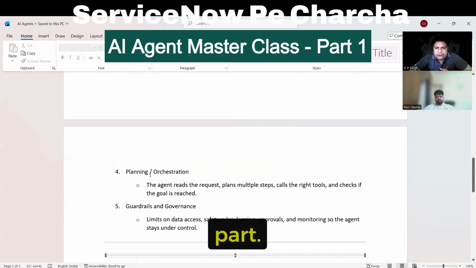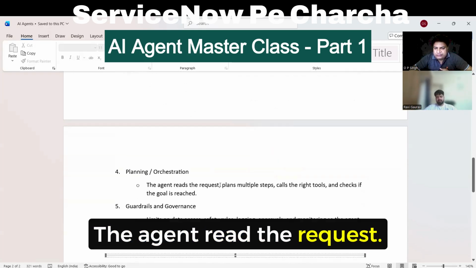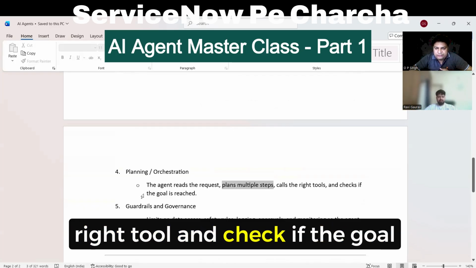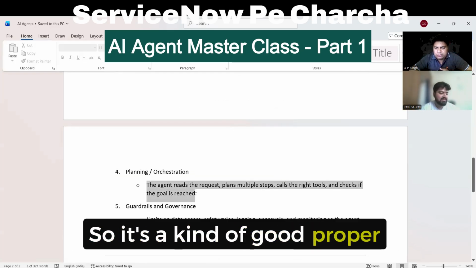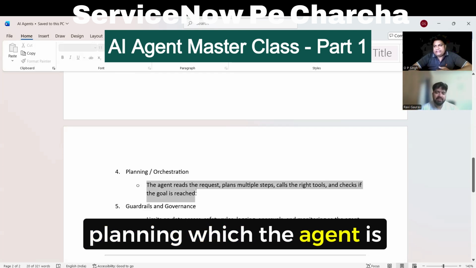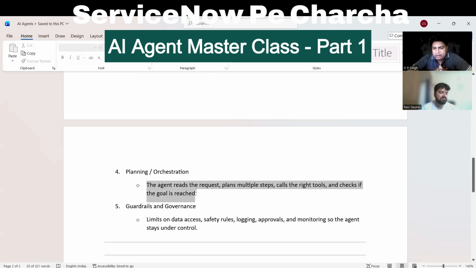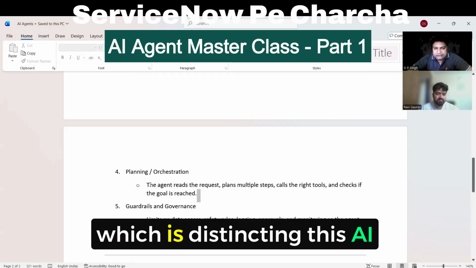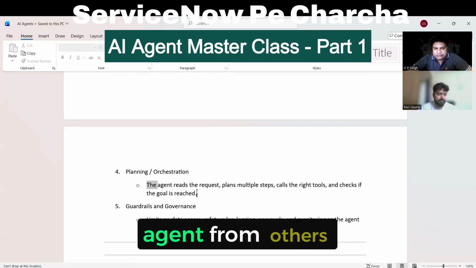Then we have the planning part. The agent reads the request, plans multiple steps, calls the right tool, and checks if the goal is reached. So it's exactly proper planning which the agent is doing, and no other virtual agent or any other AI components are doing. So this is one of the things which distinguishes this AI agent from others.